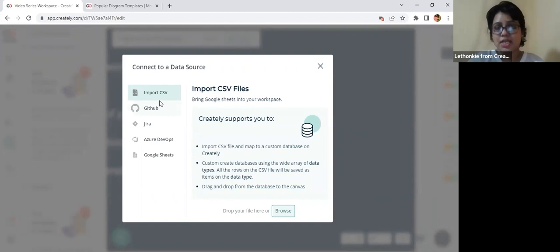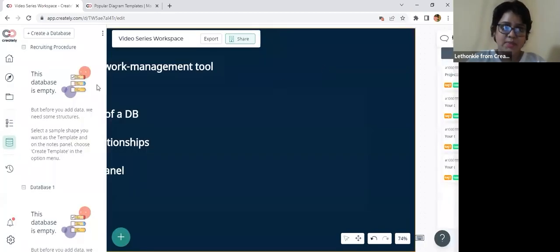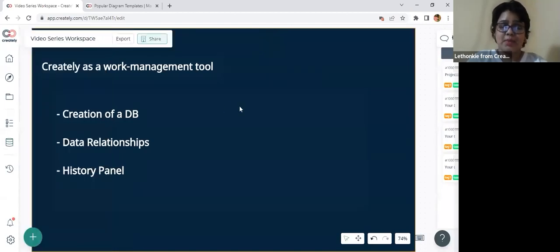Just like this dropdown suggests, you get GitHub, Jira, Azure DevOps, and Google Sheets as well. We don't have these capabilities available right now. This is definitely in the pipeline. It will be available within the next couple of months, so keep your eyes peeled. We will let you know whenever there is an advancement. So for right now, like I mentioned before, you can import a CSV and get the information onto the workspace. All right, so that's about the database aspect.